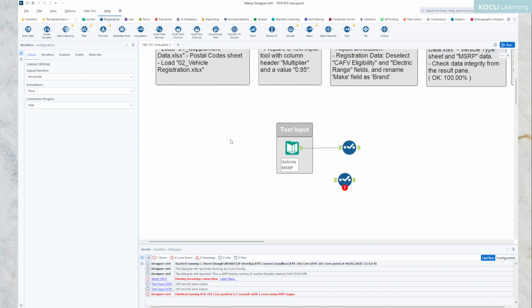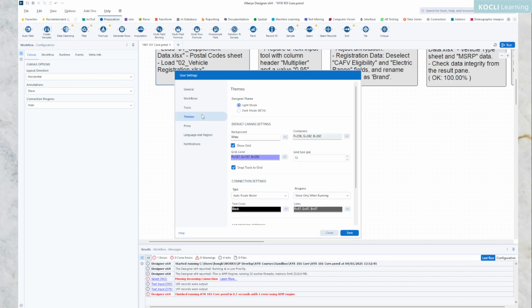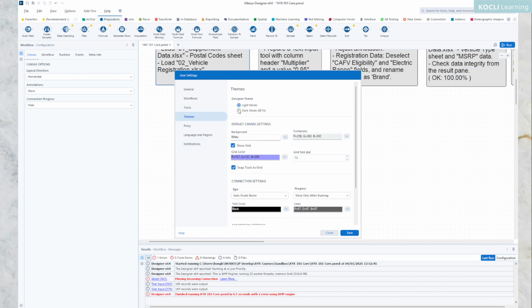Besides these core components of each panel, if you would like to change your preference of the interface, you can go to Option, User Setting, Edit User Setting, and in the pop-up window, you can see there are different preference selections that you can choose from. For example, you can change the general theme of your interface. You can choose dark mode.